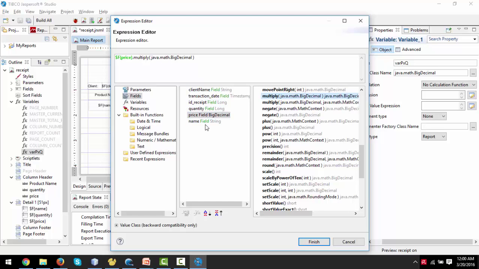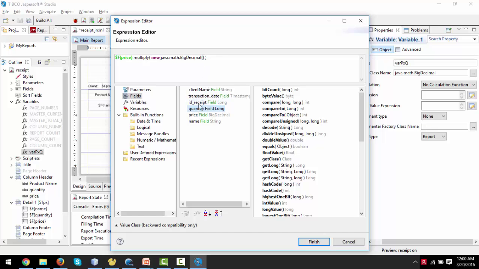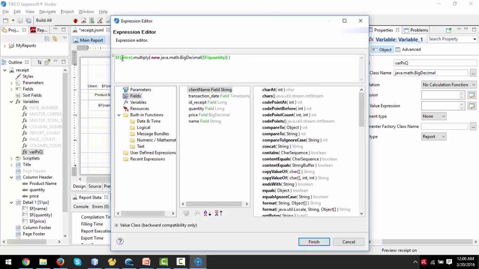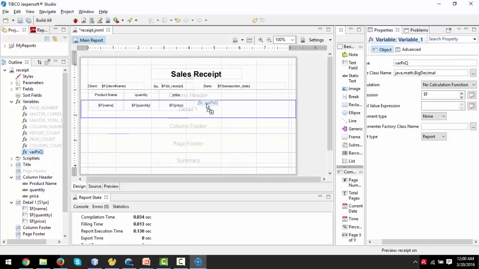So I have to convert my quantity, which is a long, into a big decimal, and I can do that by clicking on new, writing new, Java Math Big Decimal, and in the parentheses here, the constructor of the big decimal, I will place in the quantity. Okay, so that looks good. The price, multiply, and then I create a new big decimal object that I'm throwing the quantity in here. Perfect. So now I have my variable. It's called varpq, and it's a big decimal. So I will drag it and drop it in here.